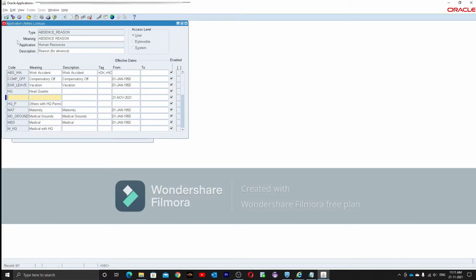Okay, so let's create a new code as XYZ, meaning as XYZ, description as XYZ. It is coming as 21 November 2021. If you want to change this date, before saving it you have to change it. From whatever date you want this reason to be in effect, you can change it. Suppose I want this date to be mentioned here, I can change it like this, and the only thing I have to do is save it.